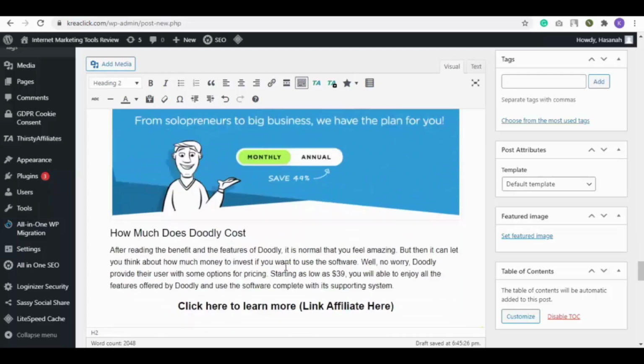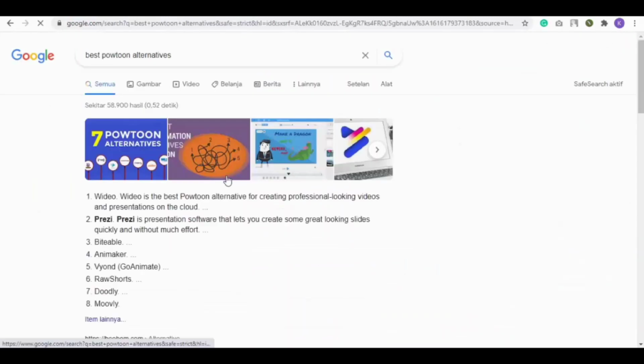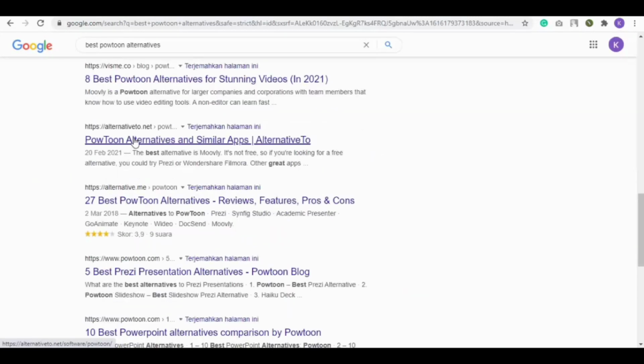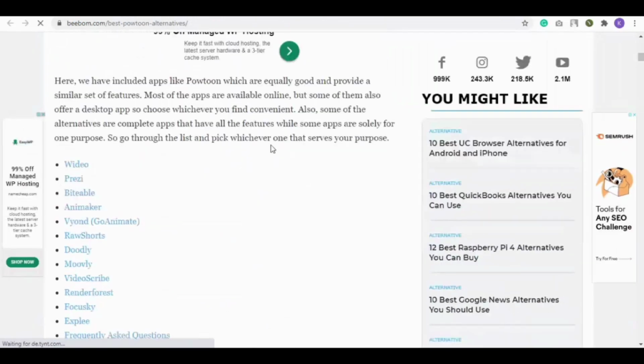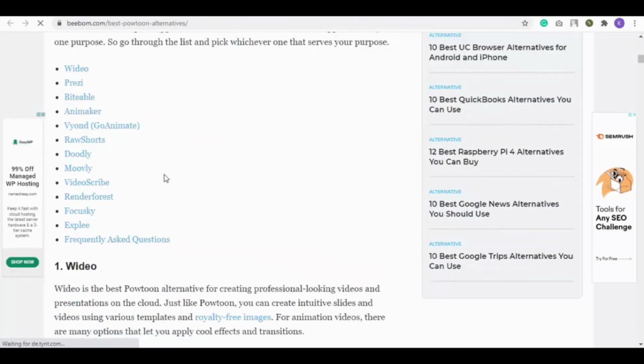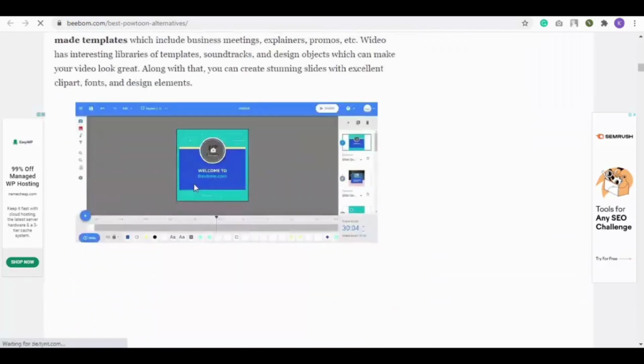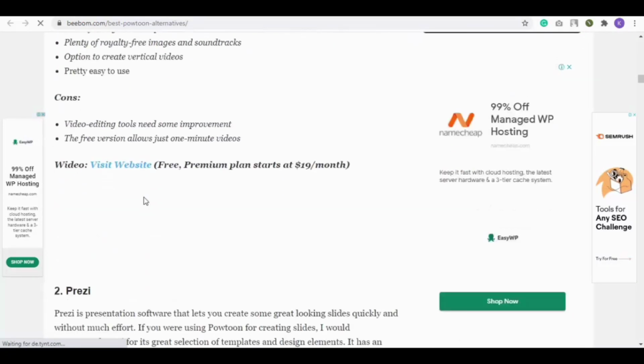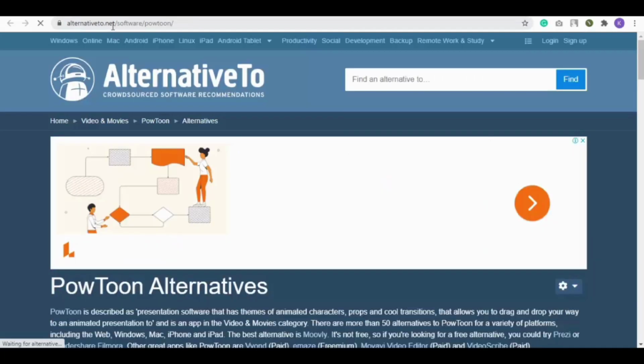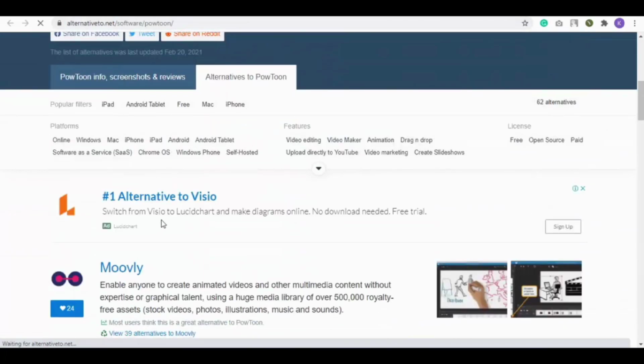So on Google, let's search for best Powtoon alternatives. Let's open a few links from here. On the first site, here we can see a list of all the alternatives with affiliate links embedded. Here we also have backlinks as well as this visit website link which has an affiliate link embedded in it. Next site is Alternative 2, and here also you can see all the alternatives with affiliate links.